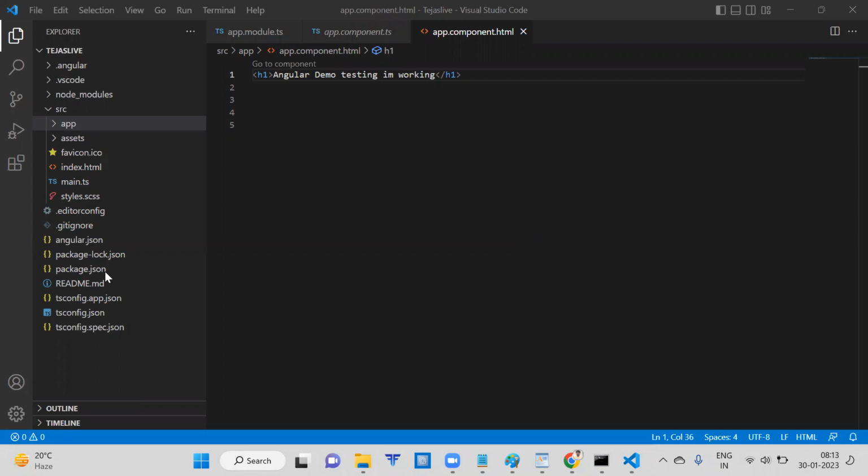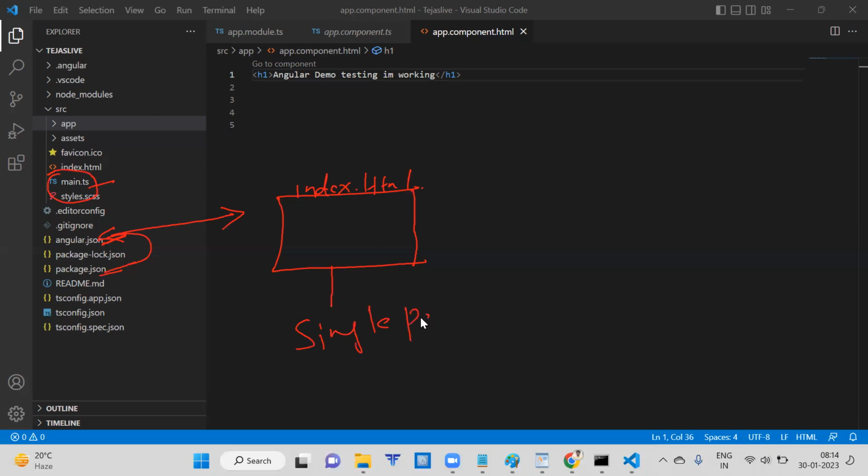It will load these packages of Angular, then it will come to main.ts. Before triggering all these, when we do ng serve, it will go to package.json. Then after it will load index.html. In the browser, it will load index.html. Okay, this is the only single page.